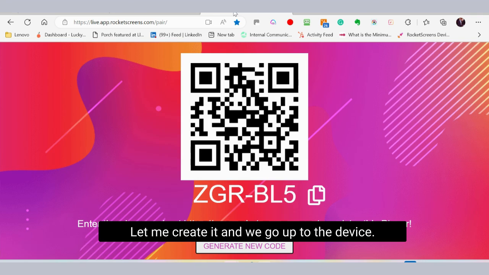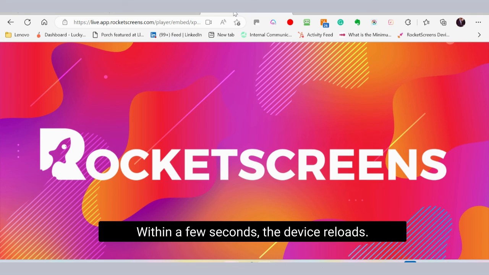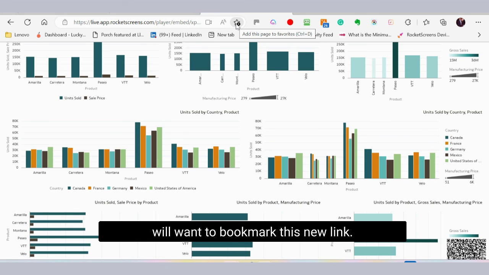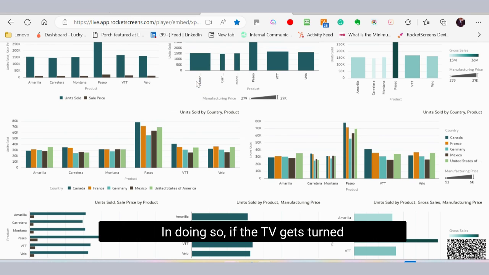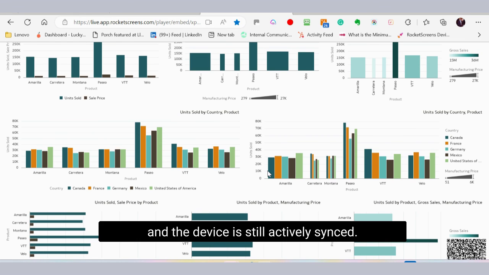and we go up to the device. Within a few seconds, the device reloads. You'll also notice that the URL has changed. We highly recommend that on every TV, you bookmark this new link. In doing so, if the TV gets turned off, or you change the device page or whatnot, you come back to this bookmark page and the device is still actively synced.